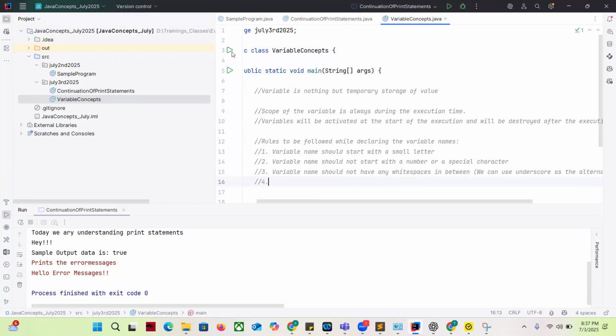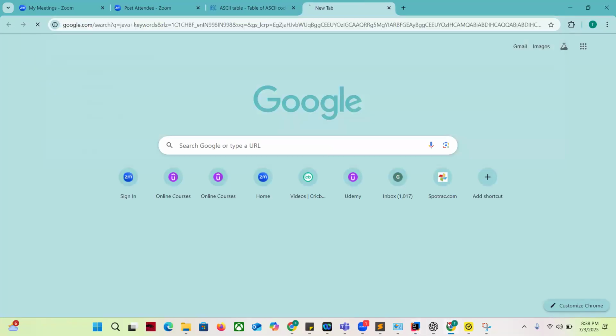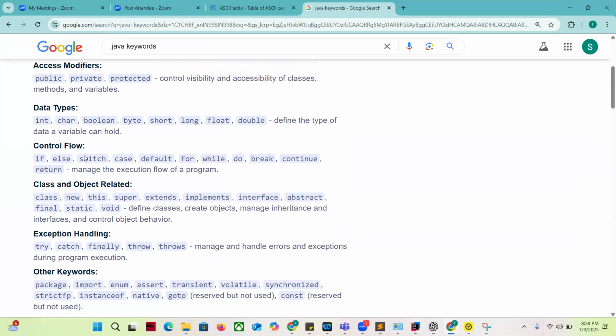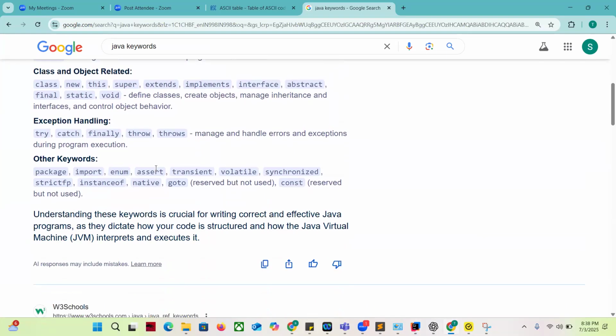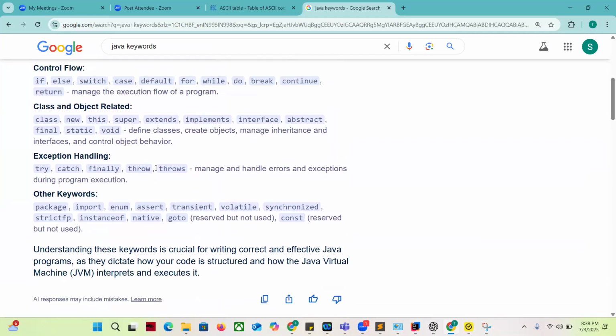Variable name should not have any Java keywords. Okay. In Java, we have a total of 54 keywords, if I'm not wrong. Let me show you what the Java keywords are. These are the Java keywords that we need to not use: public, private, protected, this, int, char, boolean, if, else, whatever. There are around 54 to 55 Java keywords. We should be careful that we do not use these Java keywords. Clear?